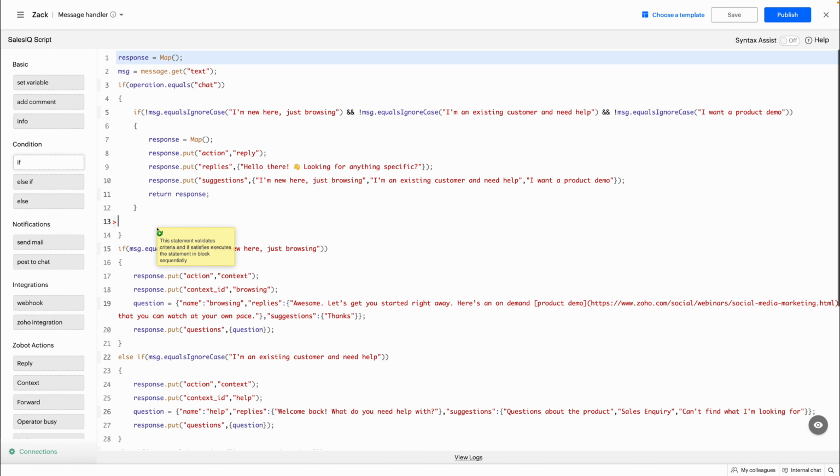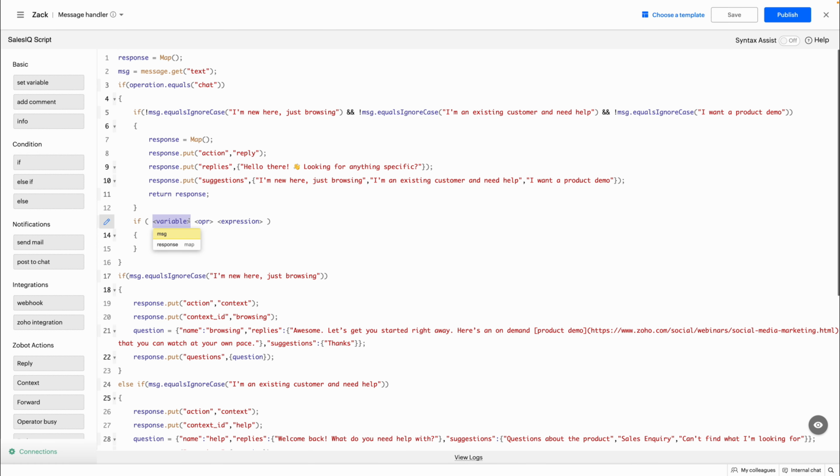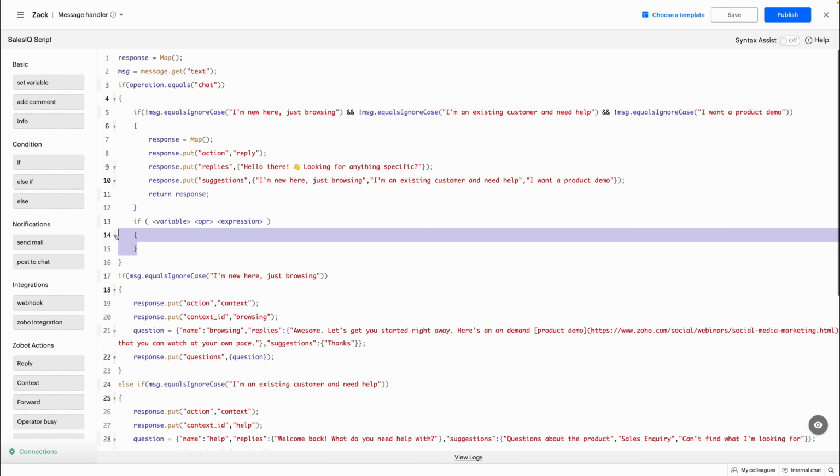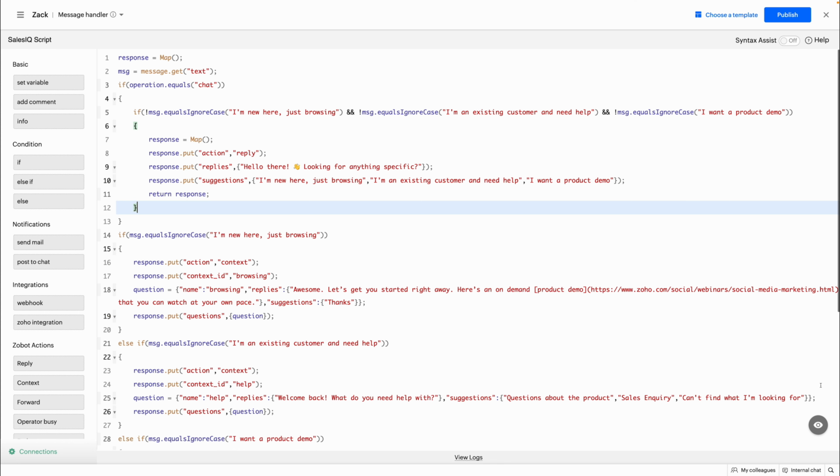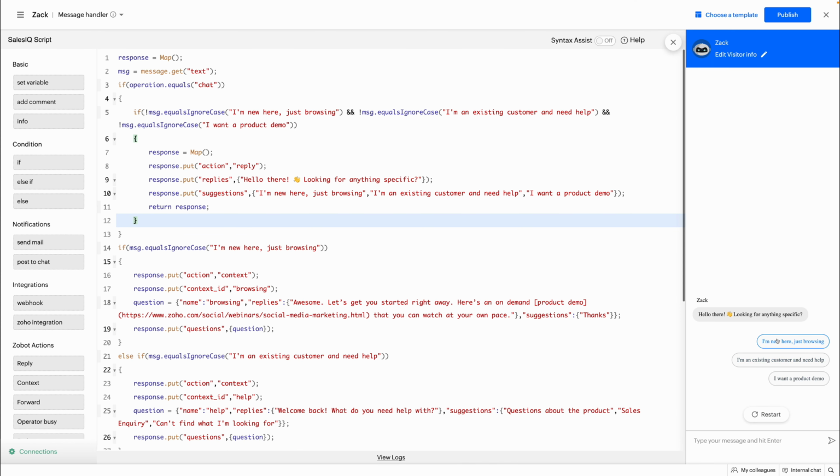Moreover, you have a drag and drop user interface with syntax suggestions, so you don't have to refer to manuals as often as you do with traditional languages. Once you've completed building your bot, you can preview your bot and then click on Publish to deploy your bot on your website. This is how easy it is to set up your chatbot on your website.